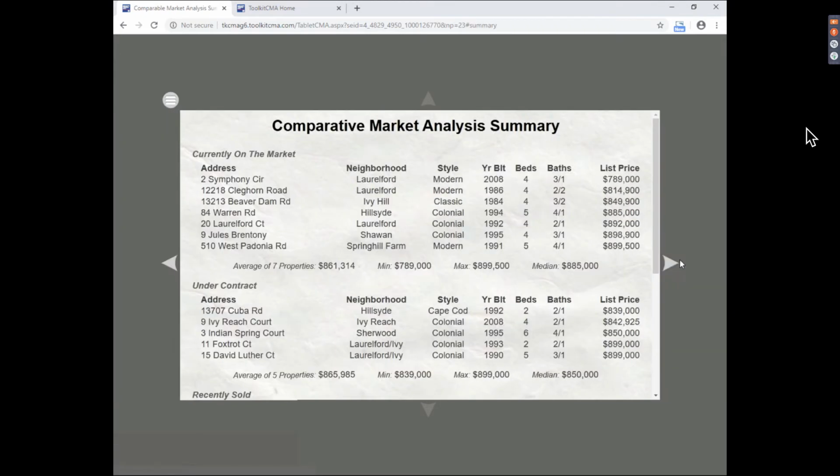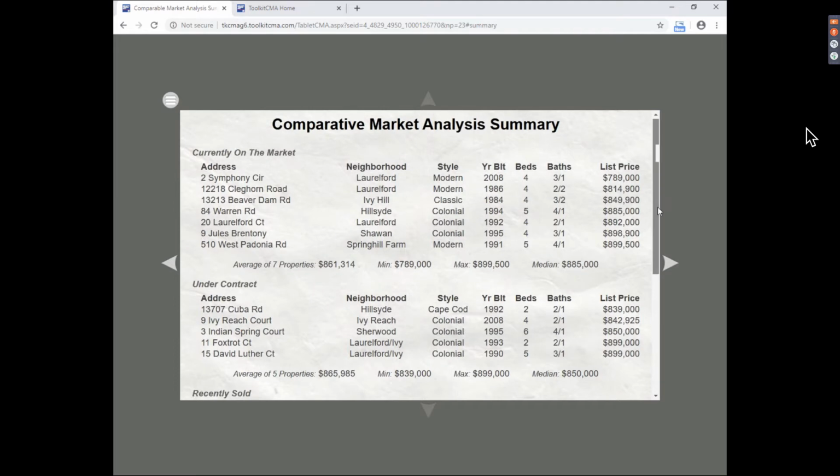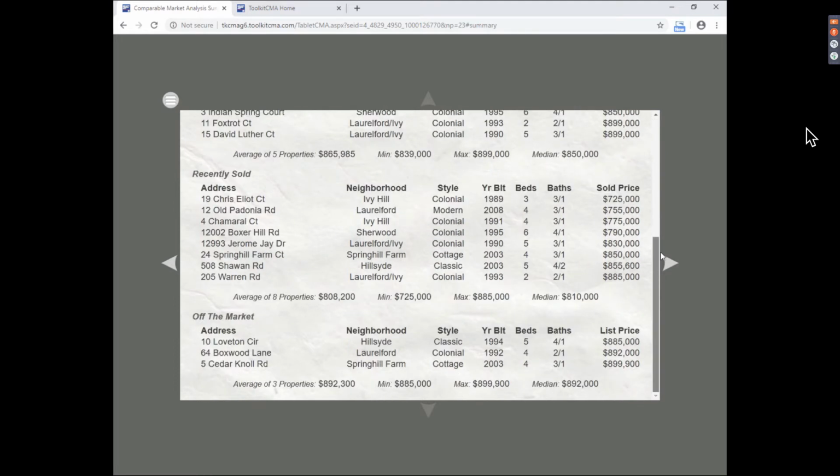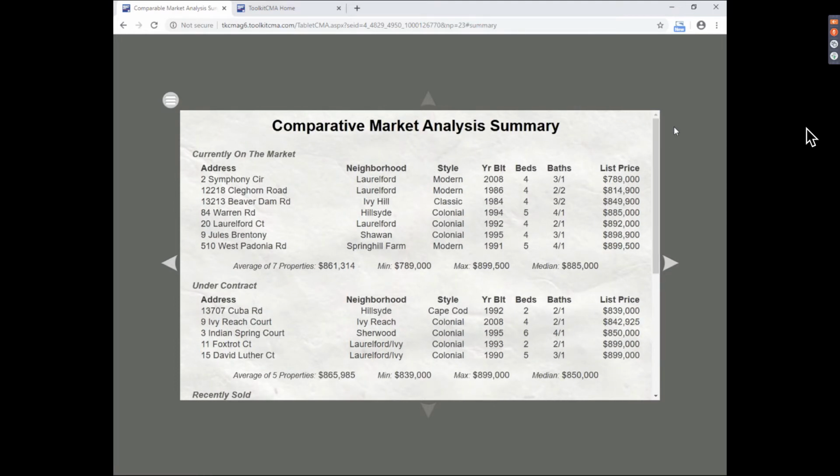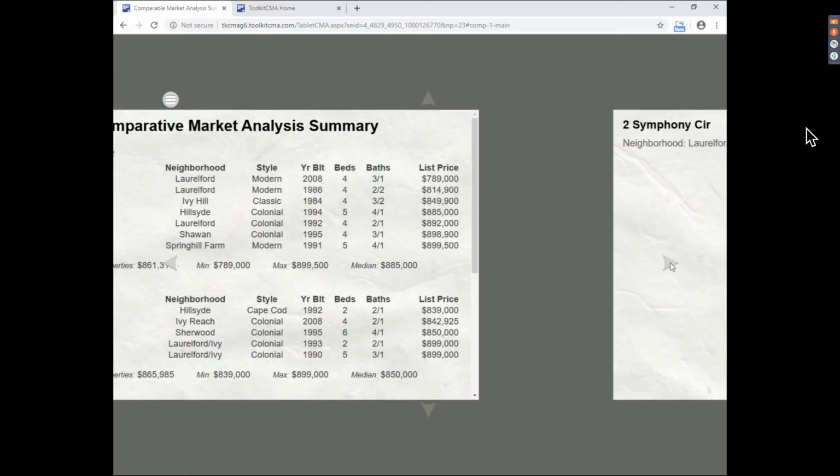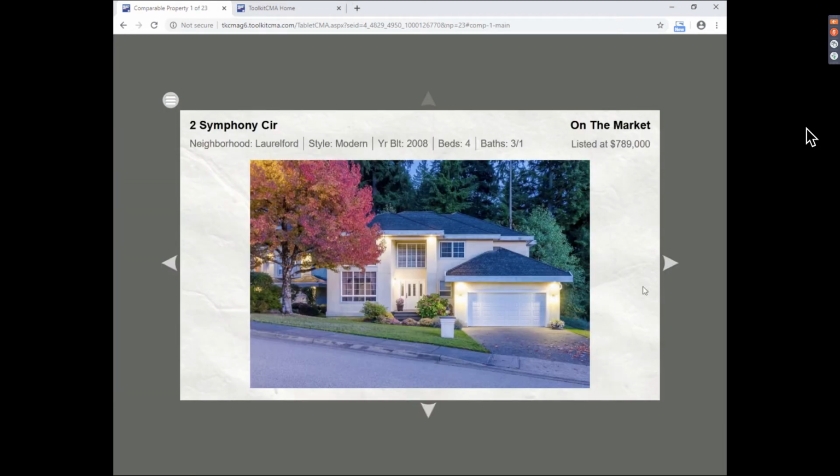After the map, you'll then have the customizable summary CMA slide, which again will list all of your comps on a one-line display sorted by property status. And then after that will come your individual property slides. It starts by showing a picture of the main house photo for your first comp. And you'll notice now we have a down arrow.